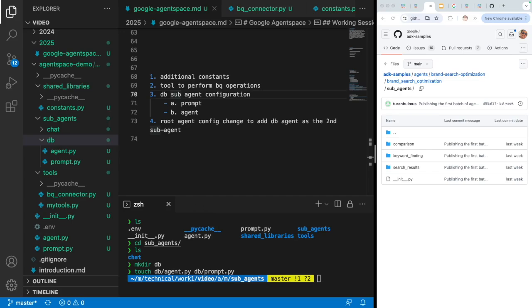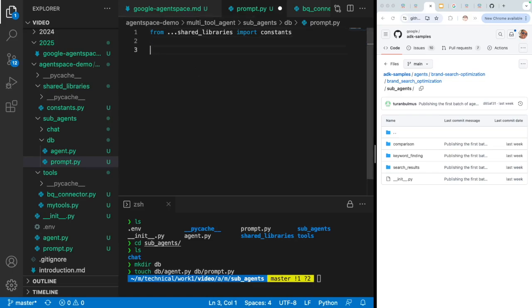The first thing is, let me get the prompt done. We just need the constants. Remember, we just created our constants that are holding the BigQuery project, dataset, and the table name. So we will need that information in our prompts for the data.